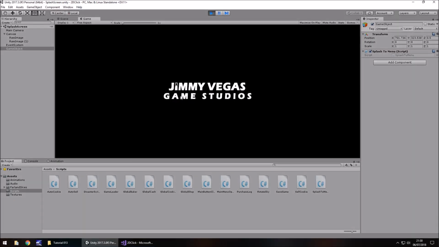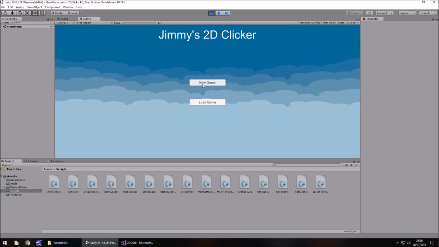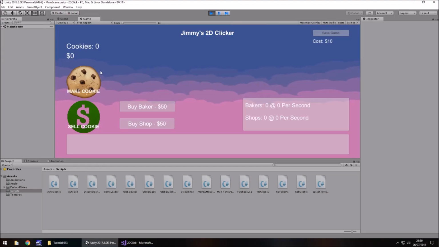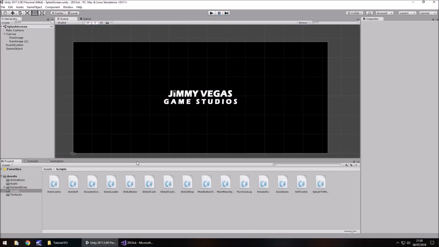So naturally we should see this for 5 seconds and then head to our main menu. Start a new game. And there we go. And there's our sequence of events for the complete game. So next thing we're going to take a look at is some settings within Unity for building our game.